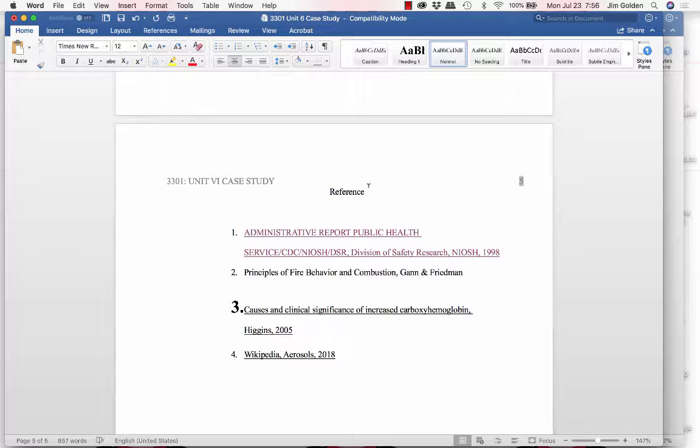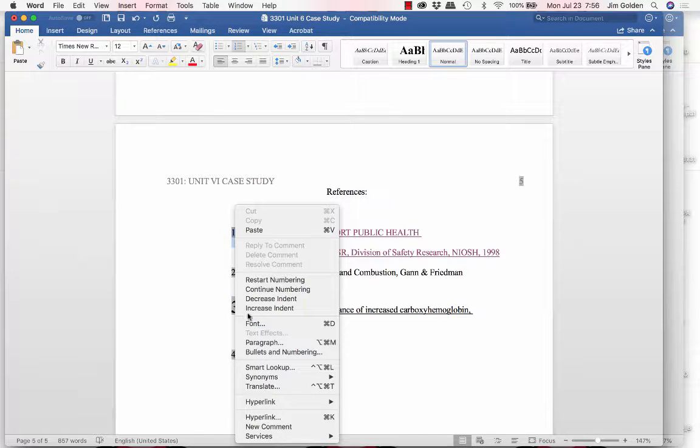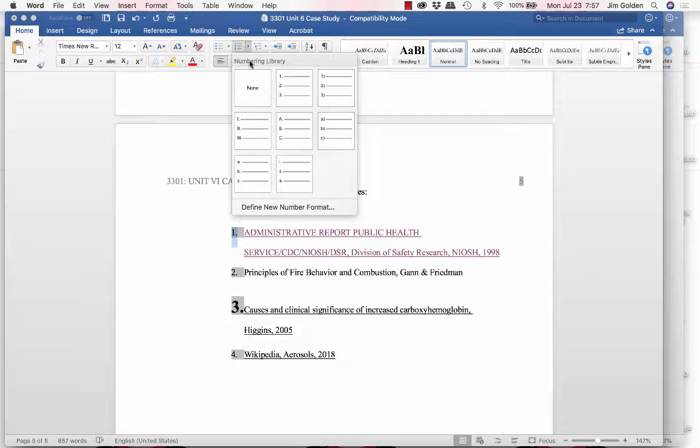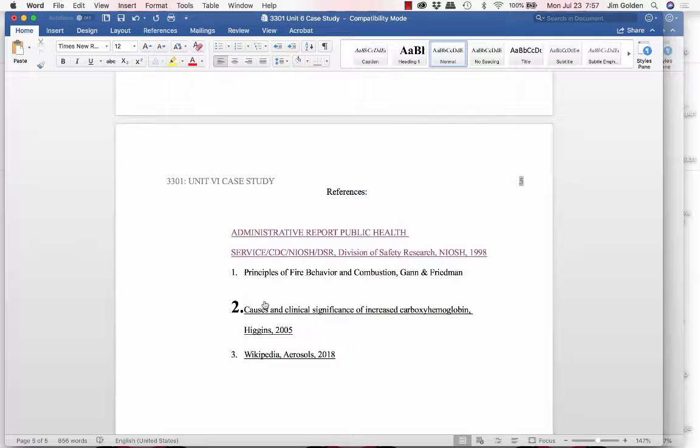What APA says is that you center references across the top and you do not put it in bold. What you want to do is remove the numbers. You don't necessarily need to have these numbers. If I can click on it with that, there we go. Okay, just click on the numbers and go none. So you don't want to have the numbers there.